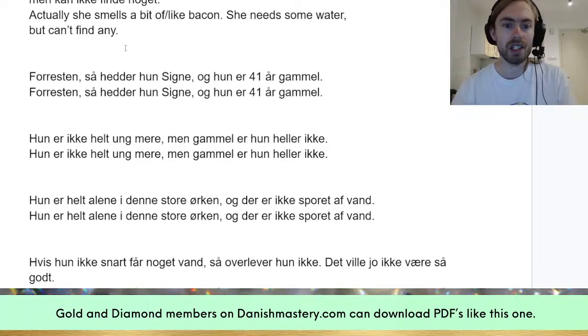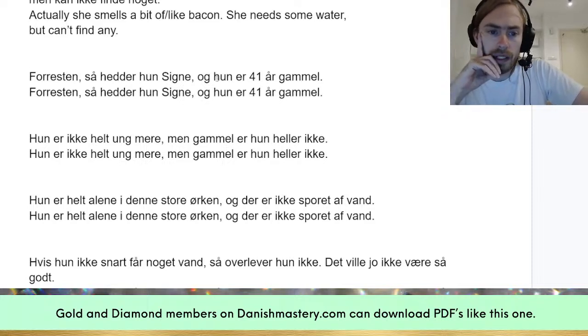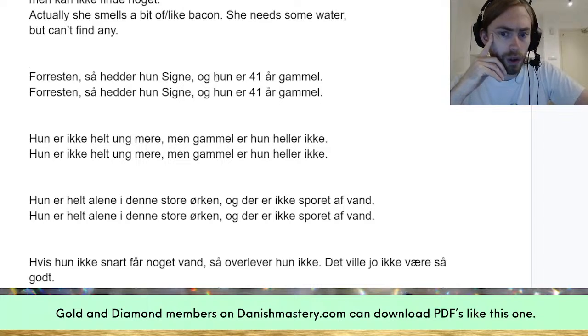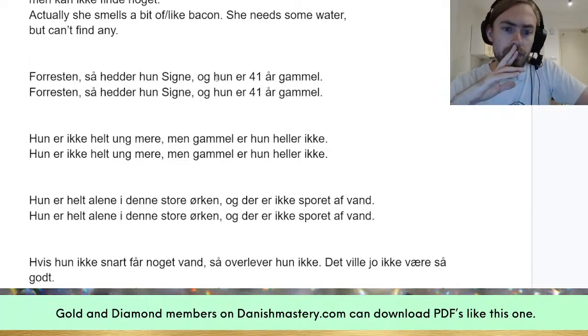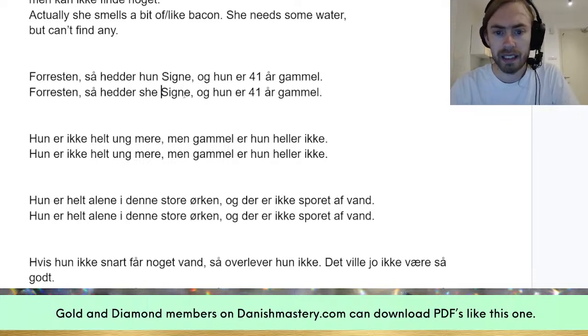Forresten, så hedder hun Signe, og hun er 41 år gammel. Okay, what we got here. Forresten, så hedder hun Signe, og hun er 41 år gammel. Now, probably, well, of course, she. But it's not going to be she in this case, but I'm writing it anyway.